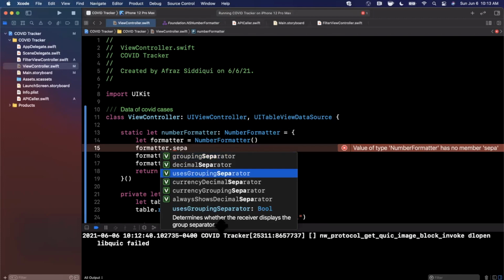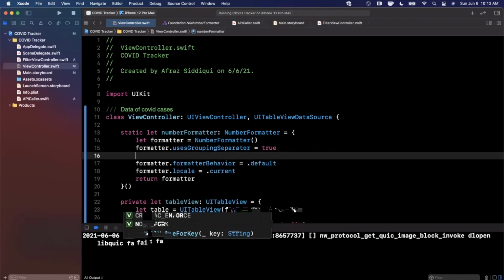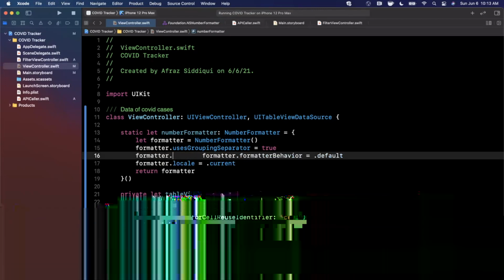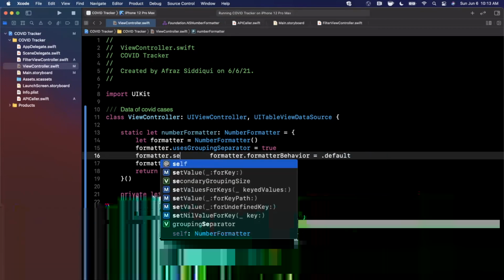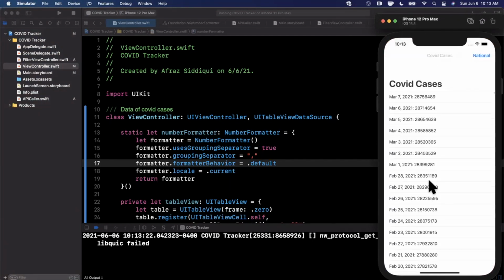I guess this determines whether the receiver displays the group separator. Maybe this should be true. And we're going to say formatter. That's not how you spell formatter. Formatter. And we're going to go ahead and say the separator is going to be a comma, which it should pick up from the locale. But I digress. I'm going to probably figure this out after I end the video, but whatever.